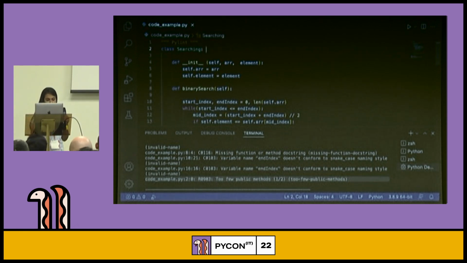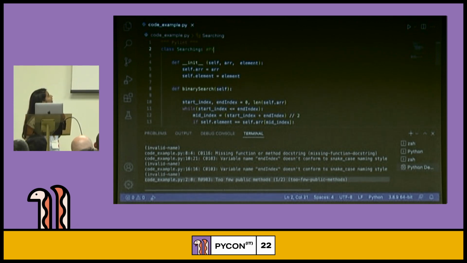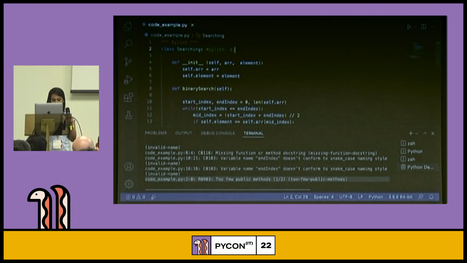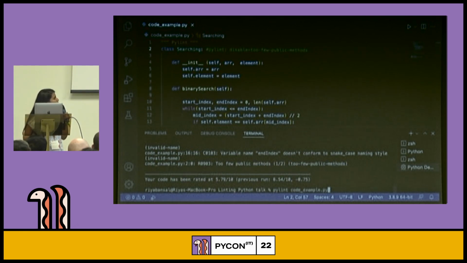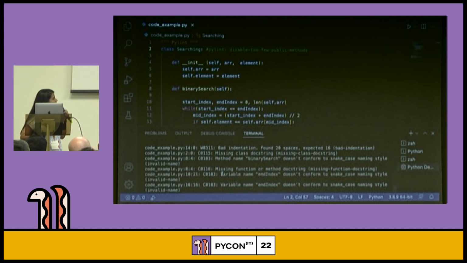So the syntax is you write Pylint, and you have to use all small case over here. So you do Pylint, and then you want to disable. So you can do disable over here, and with that, you can just put the error. So it says too few public methods, and if you do this along with this, essentially it should not really show you the error anymore, and you can see the error actually goes away.